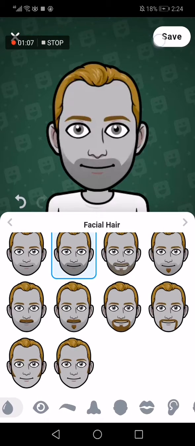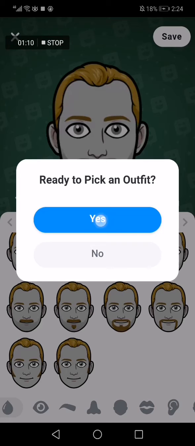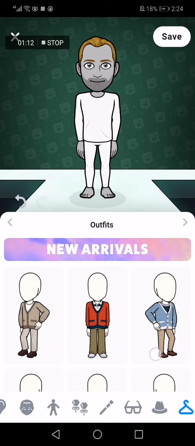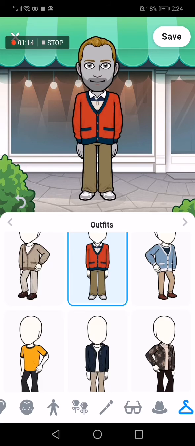And after you finish, click save right here and click yes. Now choose your outfit like this one and click save.